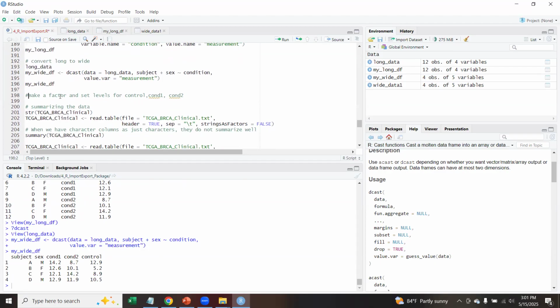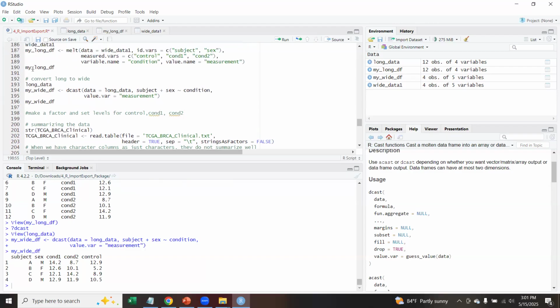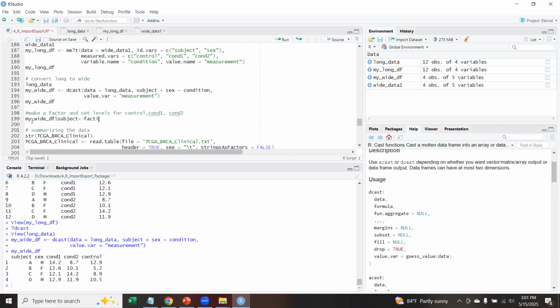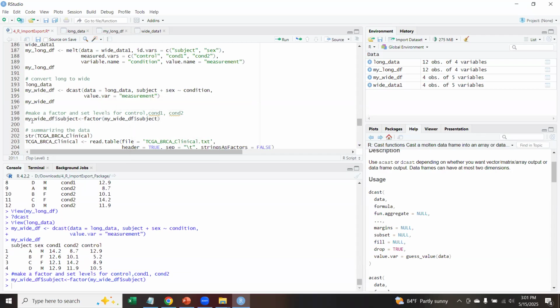Now, this is saying make a factor and set levels for, okay, so we're going to take our long data set. Let's see. Is this? No. We're using my wide data set. And we're going to make, I've forgotten what I'm supposed to be doing here. Okay. Factor, my wide, subject. I don't know what I meant to talk about here.